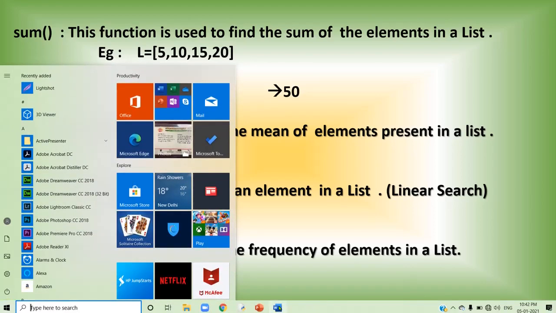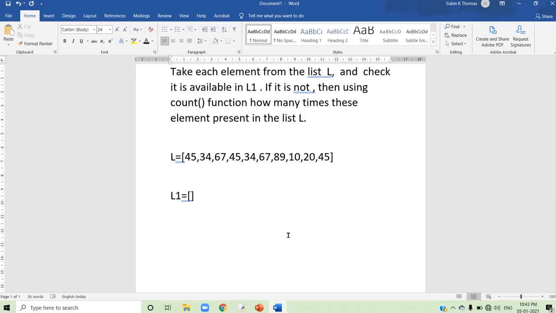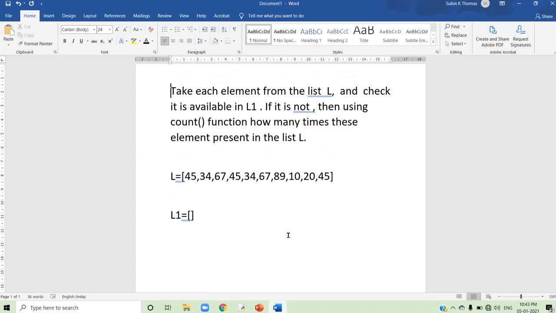See the logic. This is the logic to find the frequency of elements in a list. Take each element from the list and check whether it is available in another list L1. Just consider two lists. The first list is L and the second list is L1. L is the original list and L1 is another list. Take each element from the list L and check if it is available in L1. L1 is initially empty. If it is not available in L1, using the count function, you can check how many times that element is present in L, and you can display the value. Then you have to add that element to the list L1.